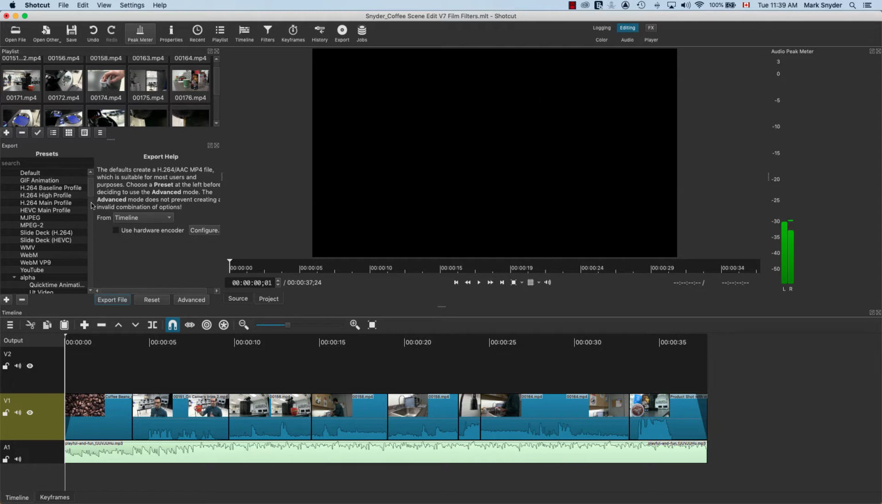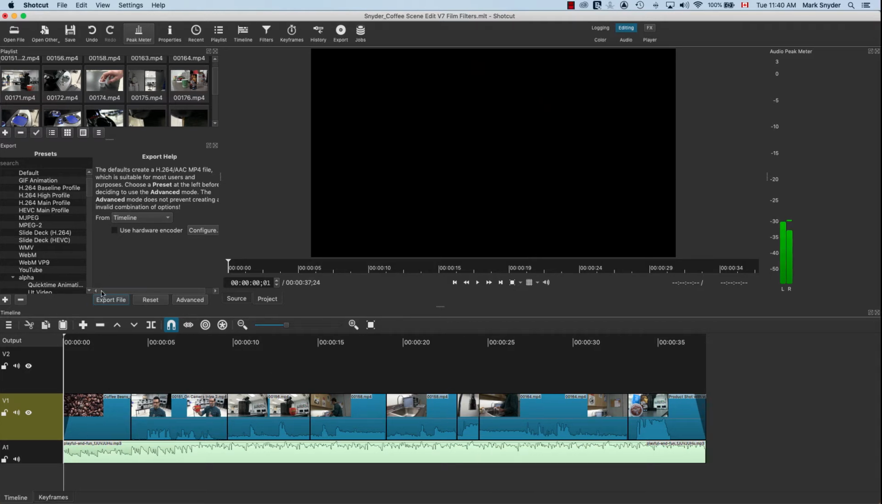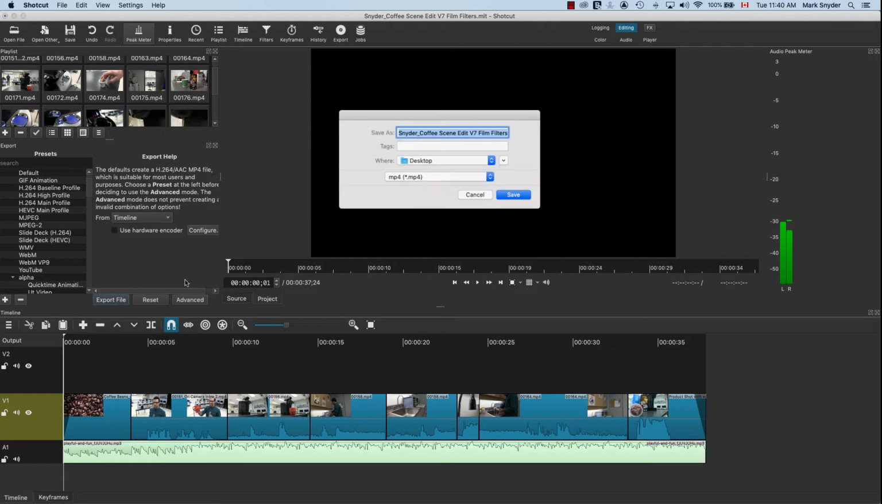Now, what are we going to do? We're going to export from our timeline down here. So everything on this timeline will be exported. So I'm just going to click Export File. And this is the name of my file. I'm going to put my name, my student number, underscore, the name of this project file, and include the version number, version 7.